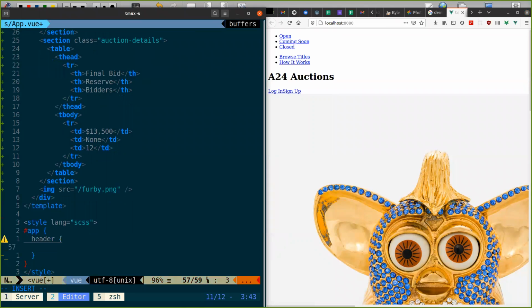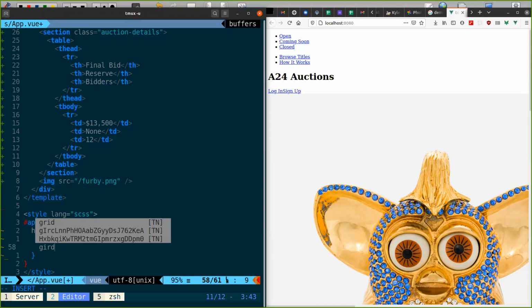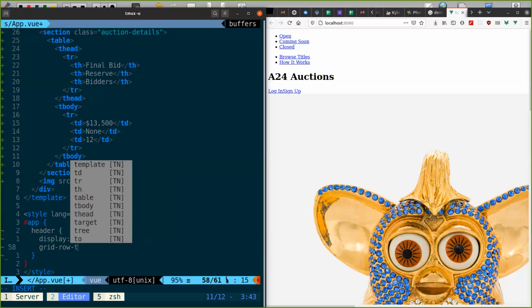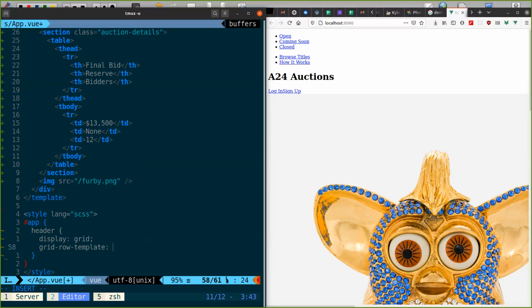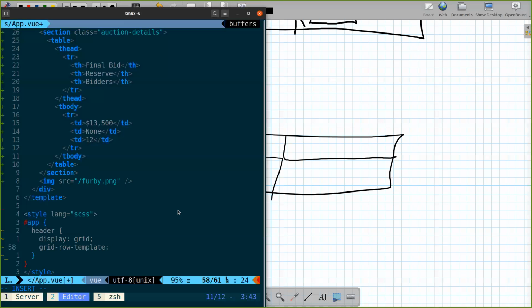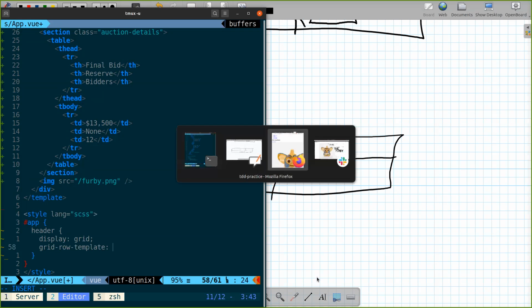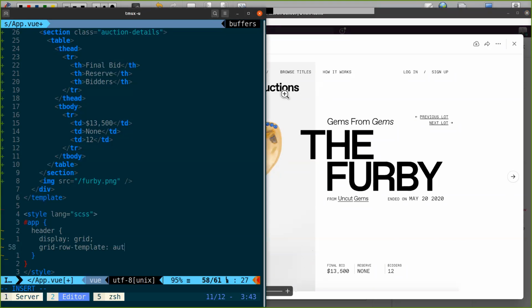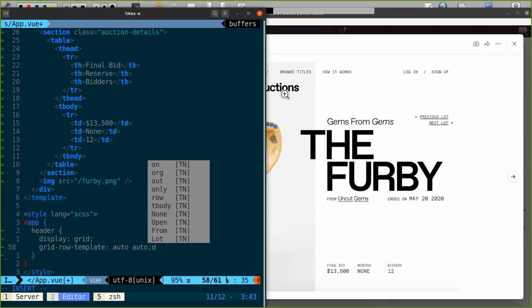Target the header. Display should be grid. The grid row template. Grid row template. There's 2 of them, and could probably make both of those auto. That's just whatever the content is, like that's how much space the thing should take up. Not too fussy about it.